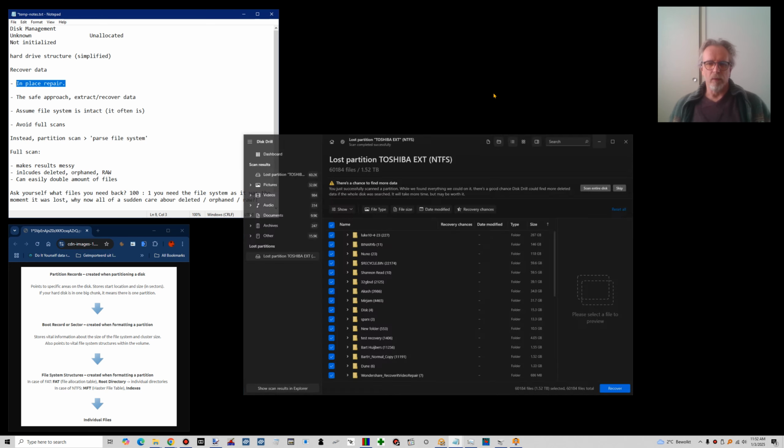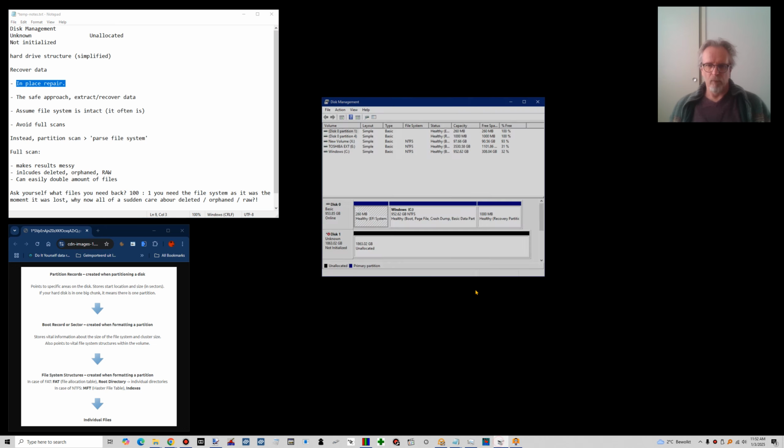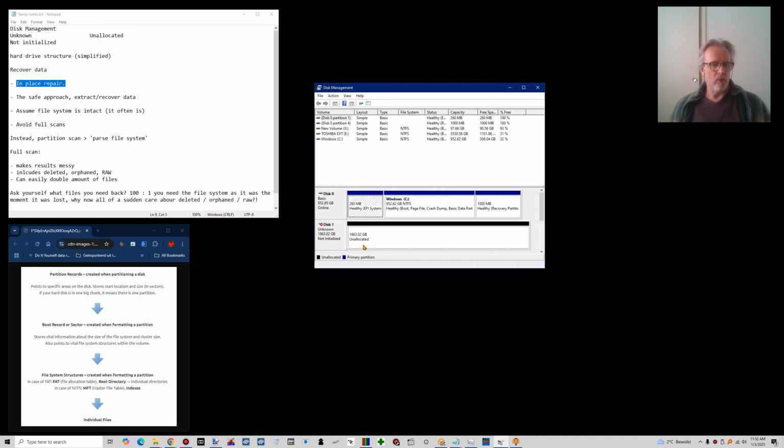So you have 3 tools without hour-long scans to quickly and easily recover files from lost or deleted partitions. Avoid long scans if you can, and avoid the noisy results that these long scans often produce.